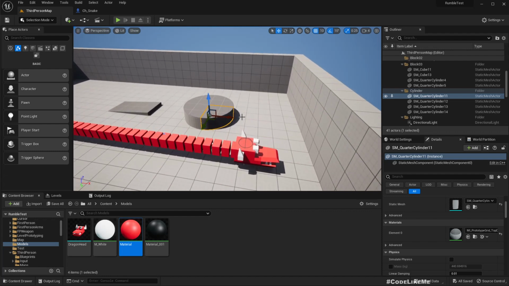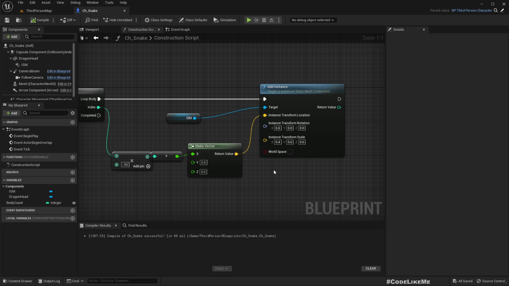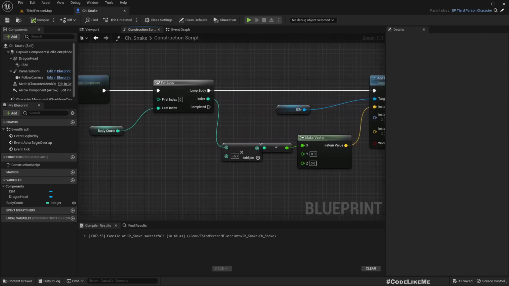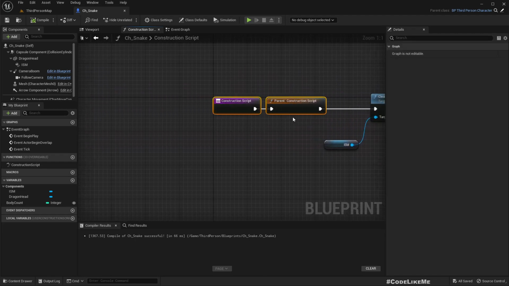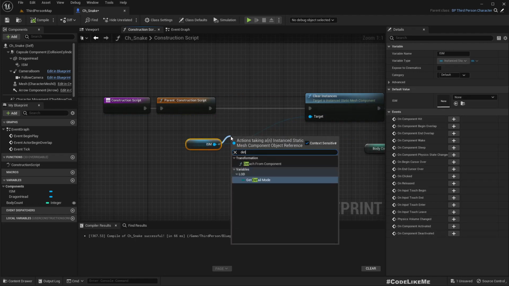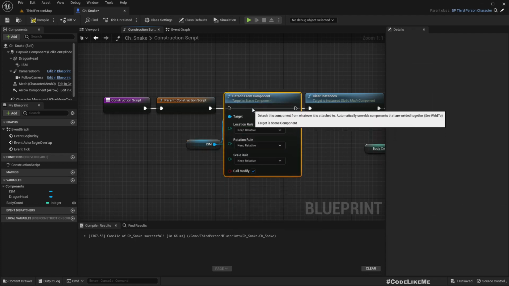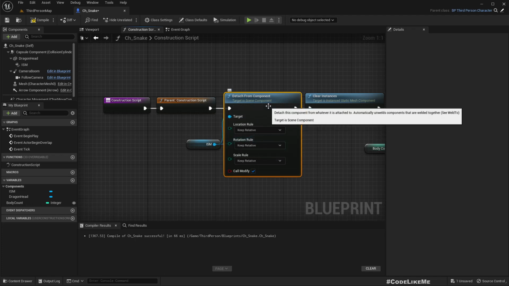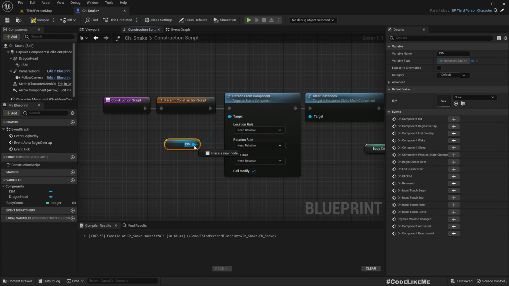So instead of just keeping the tail attached to the character, we need the tail to follow the path of the head. To achieve that, here let's detach this instanced static mesh component from the actor. Should I use detach from component? Okay, keep world, everything keep world.